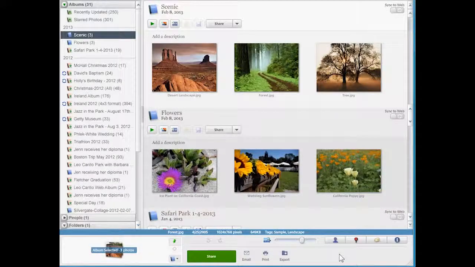When we export one or more images from Picasa, we're asking Picasa to make a copy of that image and place it in a specific folder on the hard drive. So the first step will be to select the images. Let's do that now. You'll notice that I've got two albums, a scenic album with three images and a flowers album also with three images.